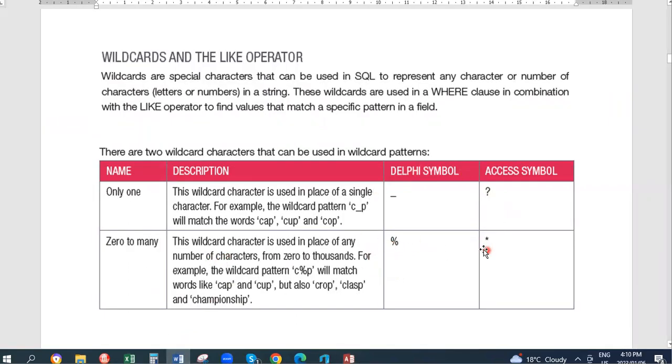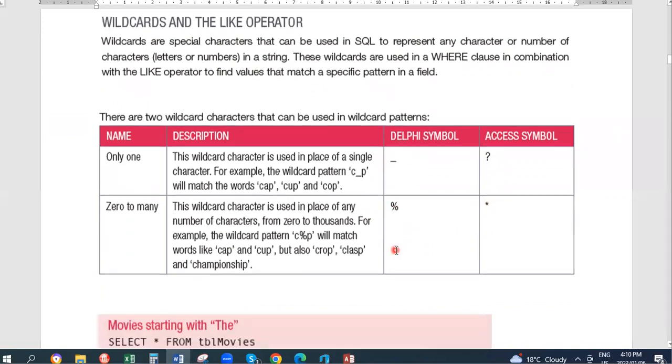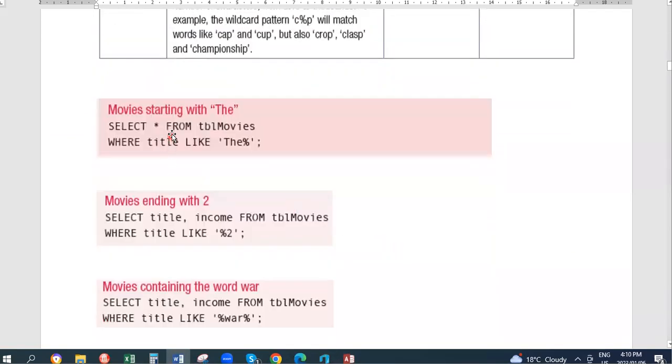When you do Delphi, we'll replace the asterisk with the percentage. Now let's see what this will do. It says movie starting with the. How will we get movies starting with the word or letters THE? So we select asterisk from table movies where title like 'the' with the percentage in Delphi. So in your answers in your application, you can put the percentage. But if you type in Excel or Access, then you have to put the star. But for the purpose of your exams, we're going to be only using the percentage.